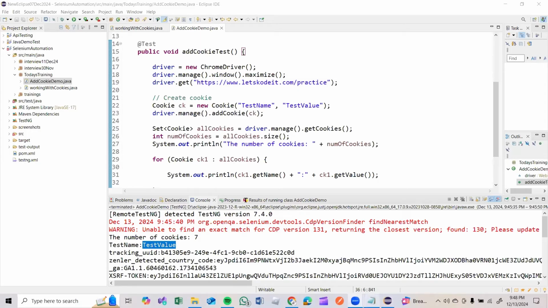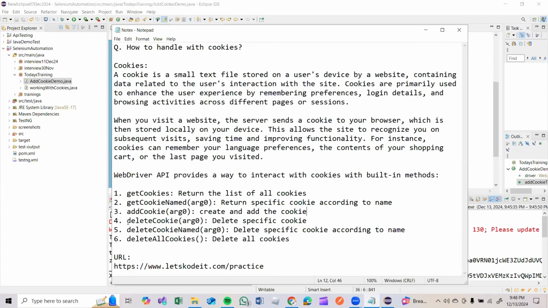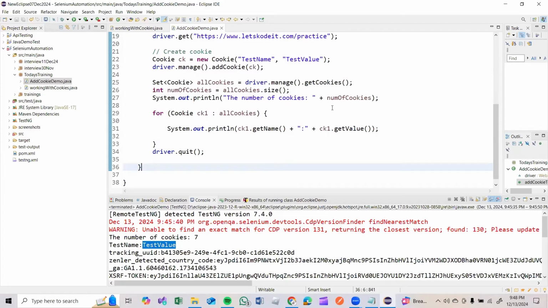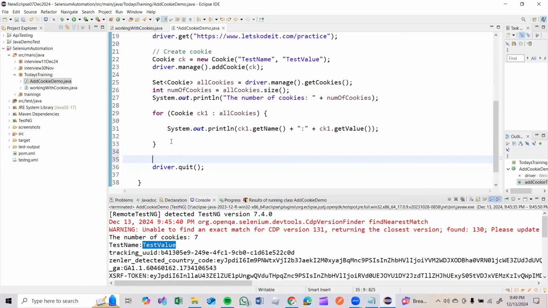Okay, so now what next? We need to cover delete cookie. Whatever cookie we have created and added, let's delete it here. What we are doing is deleting the created and added cookie.